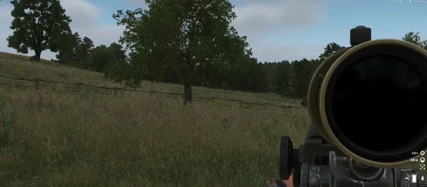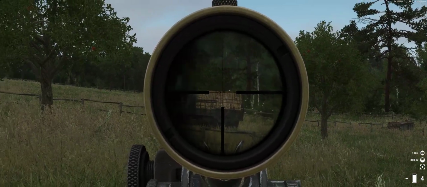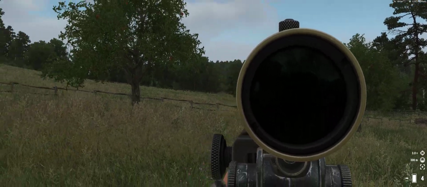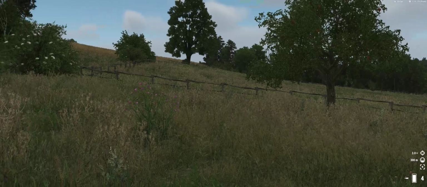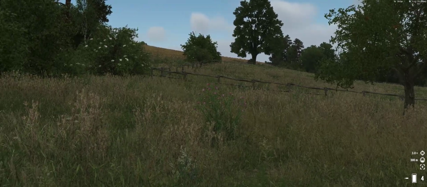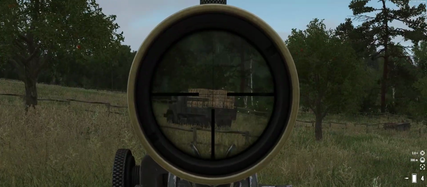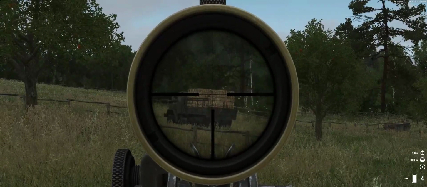It stays zoomed in. I think this should work just like free look. When I pull my head away from the scope, it should zoom out. And also note that that is the extent of my head rotation. You can see it stop right there. So that needs to be addressed.